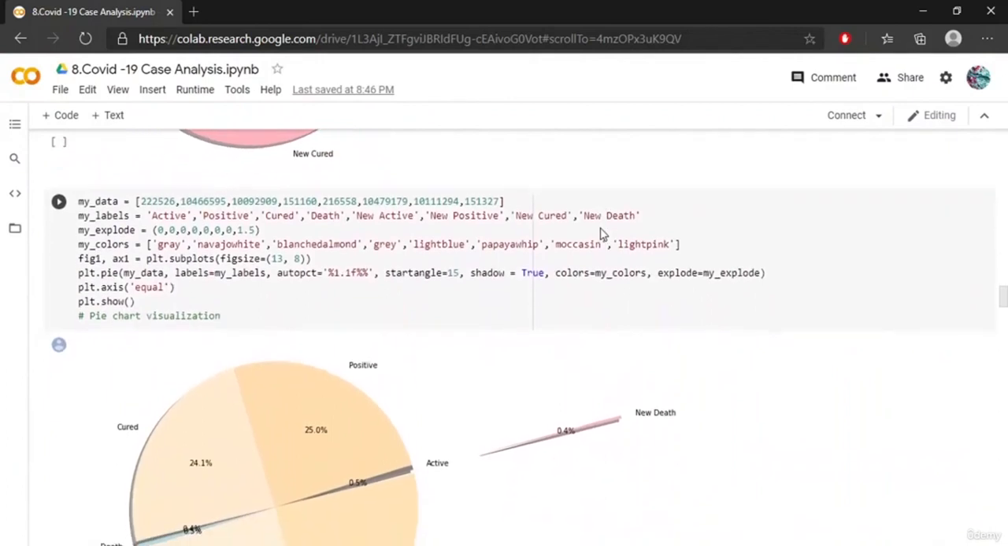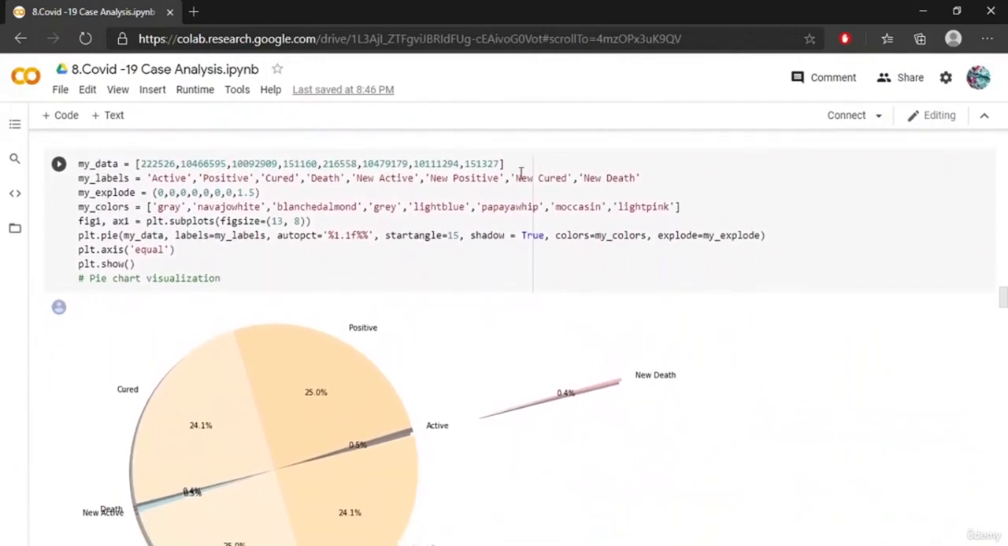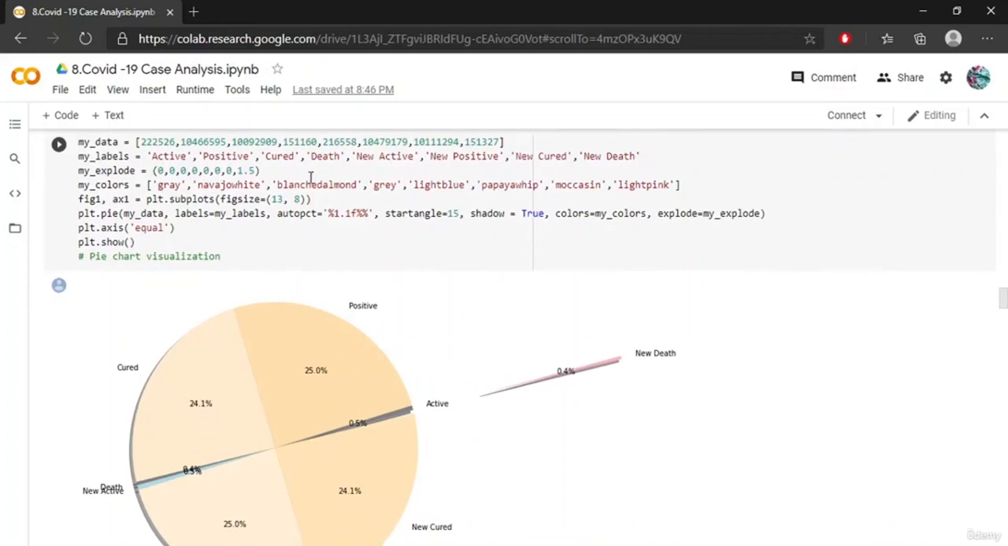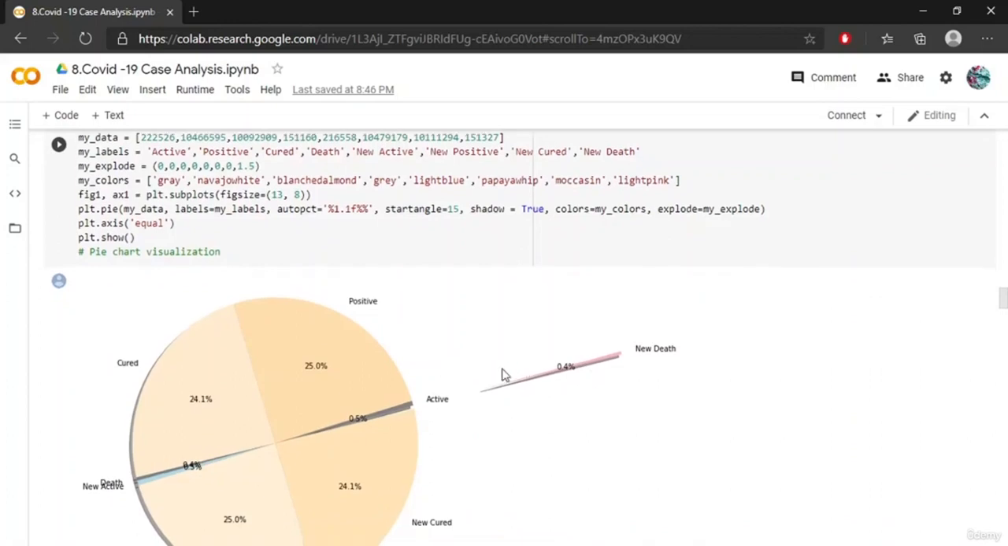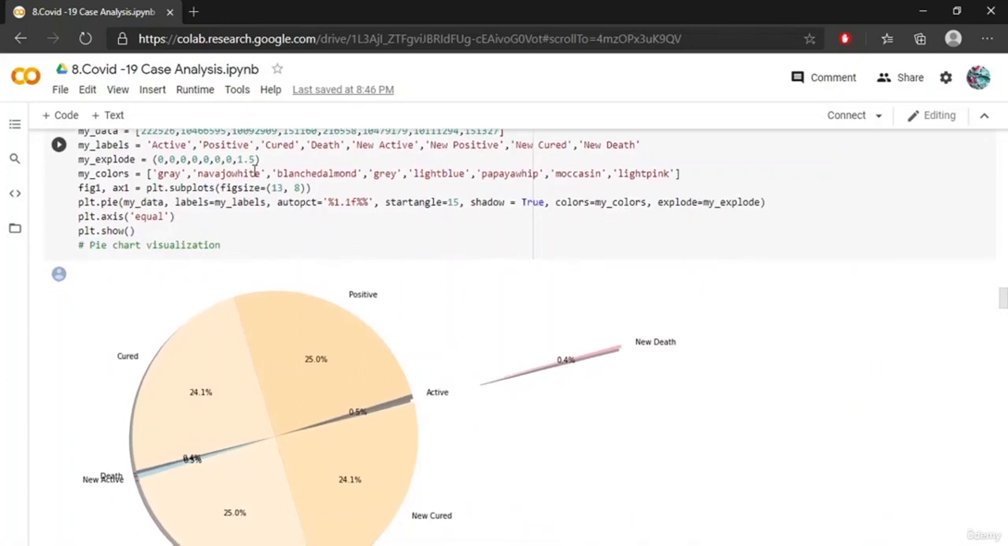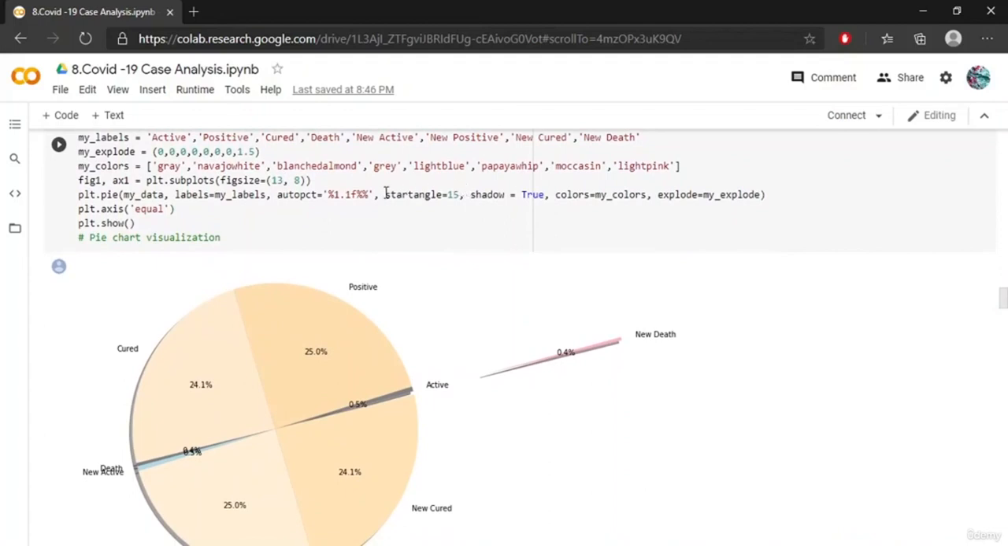And moving on to the next visualization, we have taken all the values. So these are all the values like the active, positive, cured and death, then new active, new positive, new cured and new death. So these are all the values again, and these are all the labels. And then in the end we gave explode. So wherever we give this 1.5, that particular section is going to move out of that pie chart. So if we give the value as 0, then we'll have a normal round pie chart, and then these are the colors.